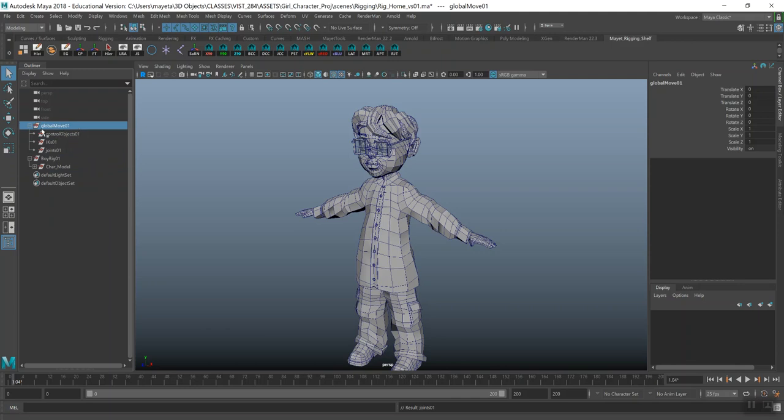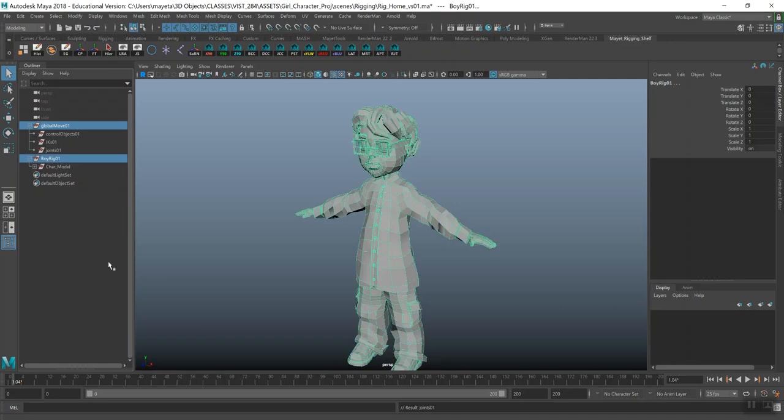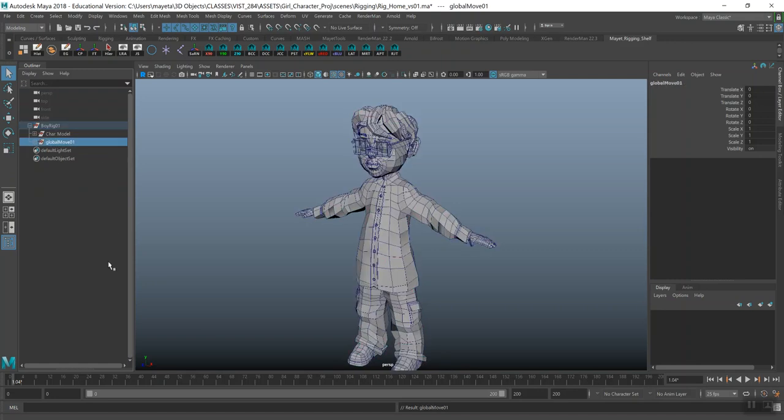So I'm going to select Global Move 01, Control select Boy Rig 01, and hit P to parent. So once again, we are always selecting our child first, and then our parent. I'm so sorry. Child first, then the parent.